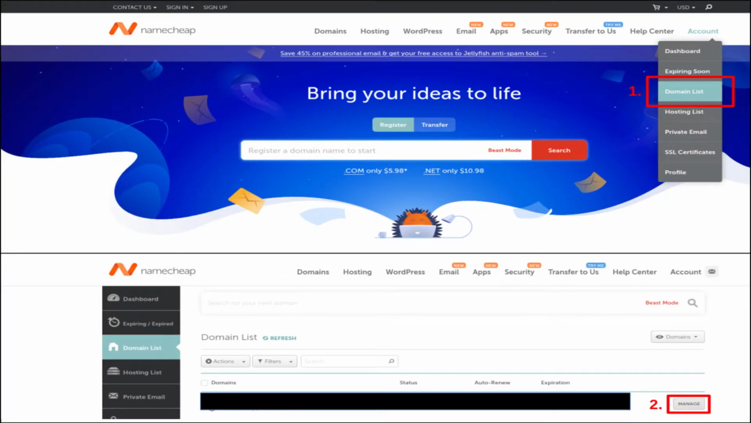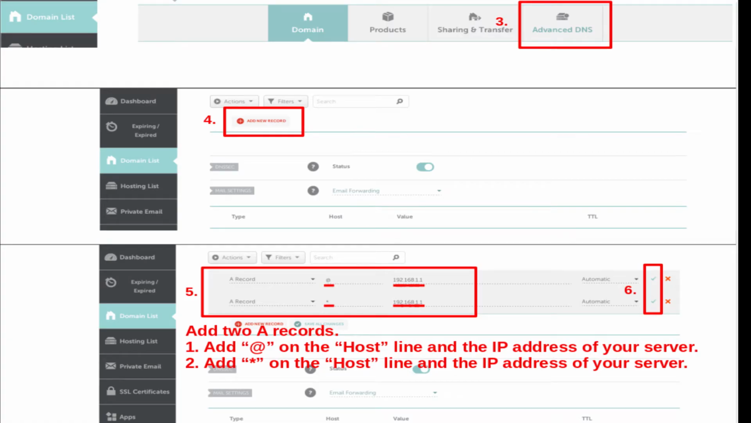A list of your domains will appear. On the right side next to your domain is Manage. Click it. After you click Manage, you'll be brought to the settings for your domain. On the right side is Advanced DNS. Click on that. Now, towards the middle of your screen, you will see Add New Record. You will need to add 2 new A records. Click Add New Record twice.